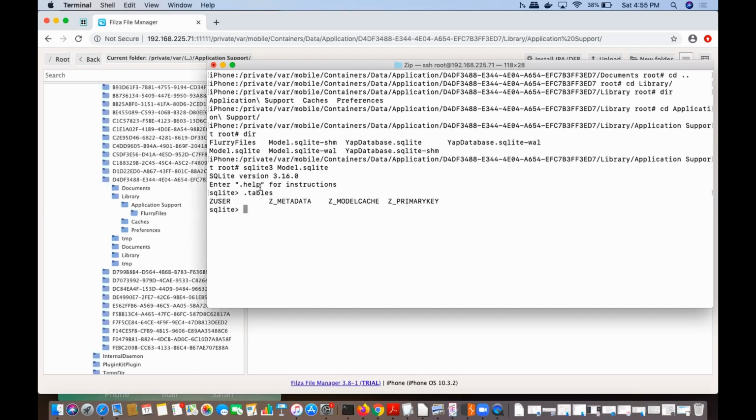I can see there are so many tables inside this, but this looks fuzzy to me. So I will type an SQL command: select star from the user table, and press enter.